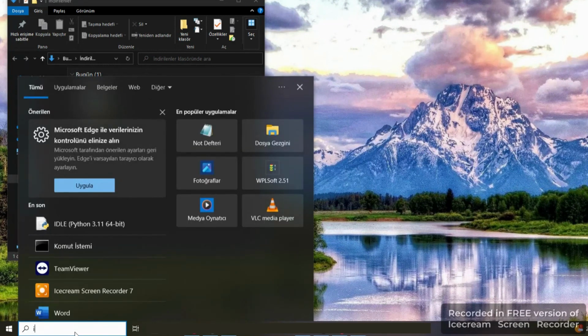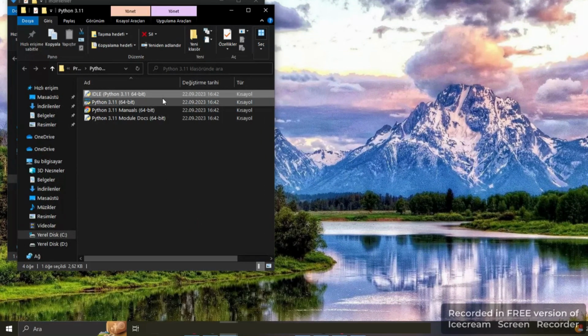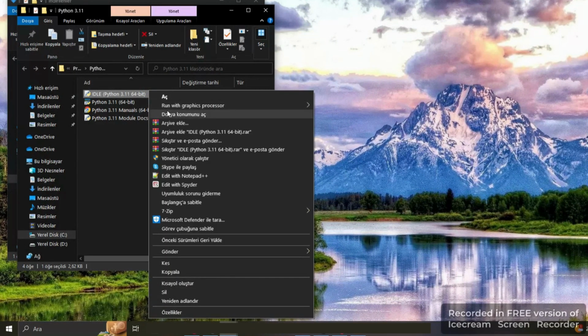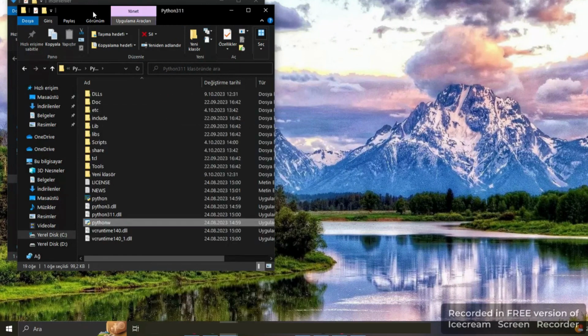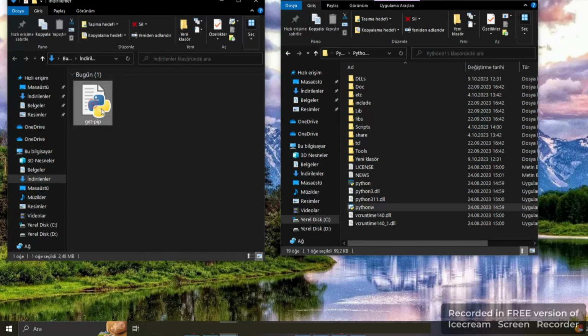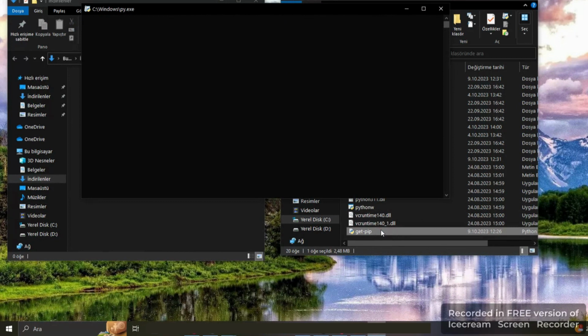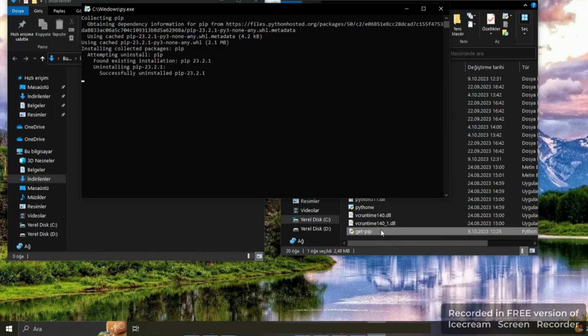Type IDLE in Start and click Open File Location. Click Open File Location again. Add the downloaded file here and run it. This is how pip is downloaded.